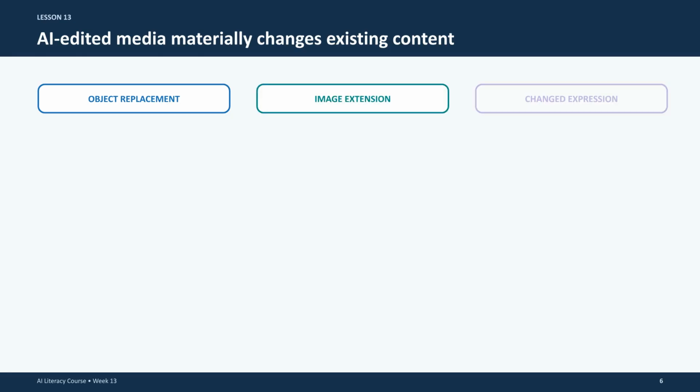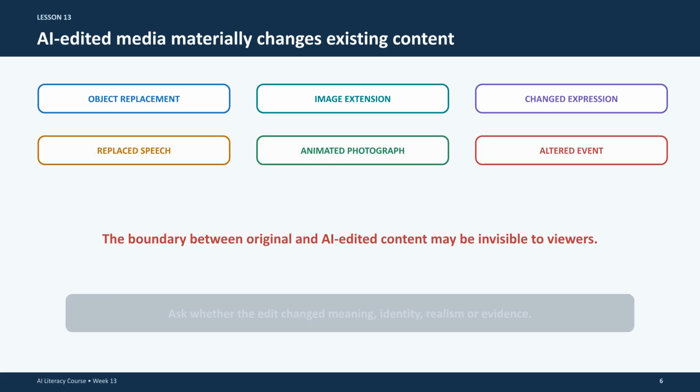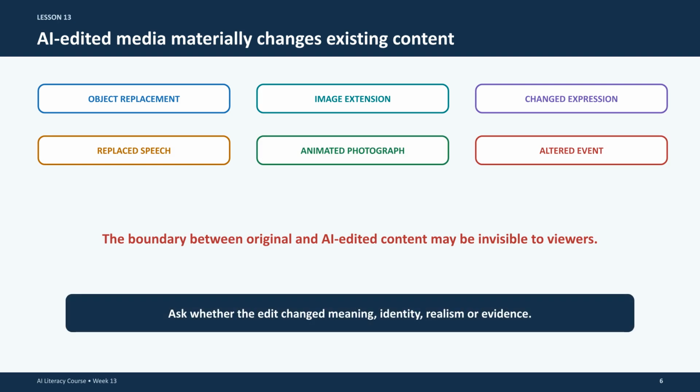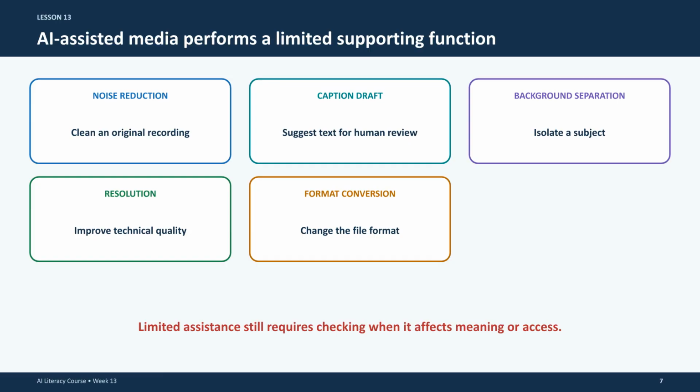AI-edited media involves changing existing content, such as through object replacement, image extension, or changing expressions. Since the boundary between original and edited content can be invisible to viewers, always ask if the edit has changed the meaning, identity, realism, or evidence. AI-assisted tasks are more limited, such as noise reduction or caption drafting. While these functions are helpful, they still require human checking, especially when they could affect the meaning of your content or its accessibility for your audience.